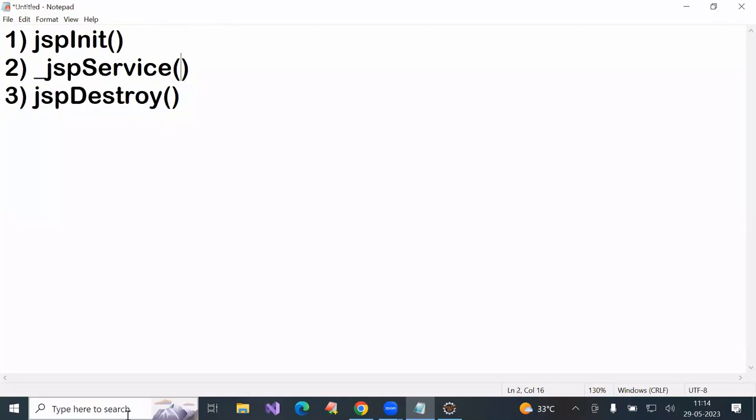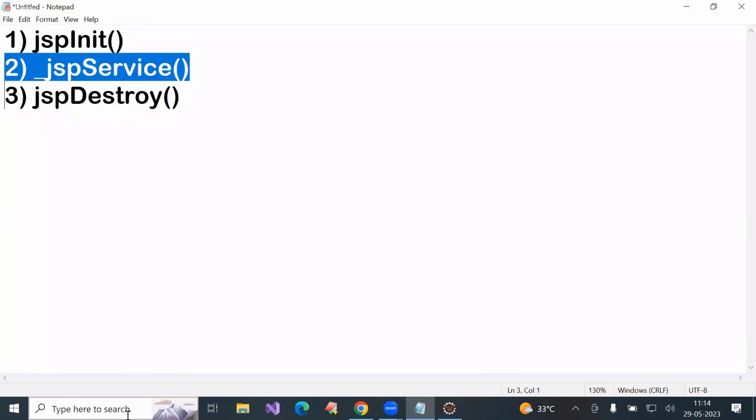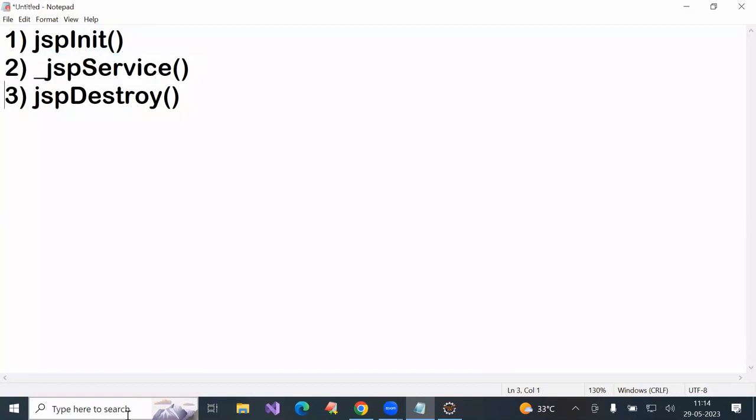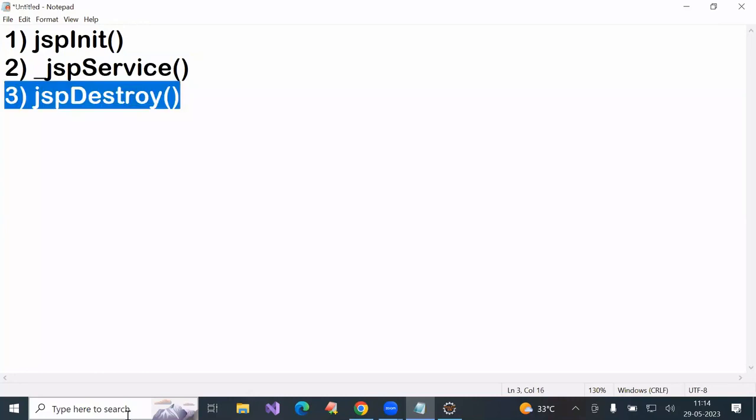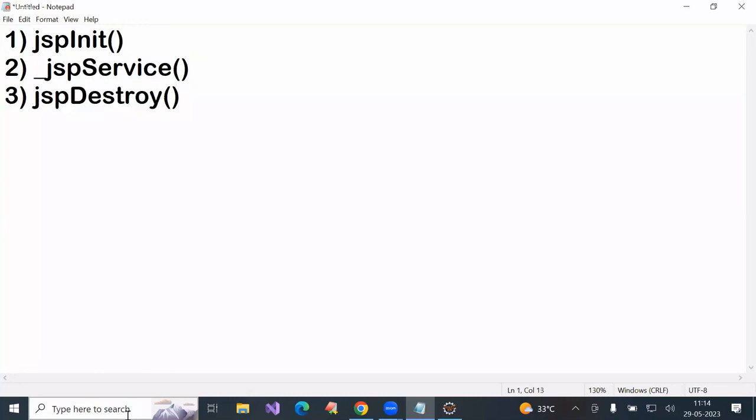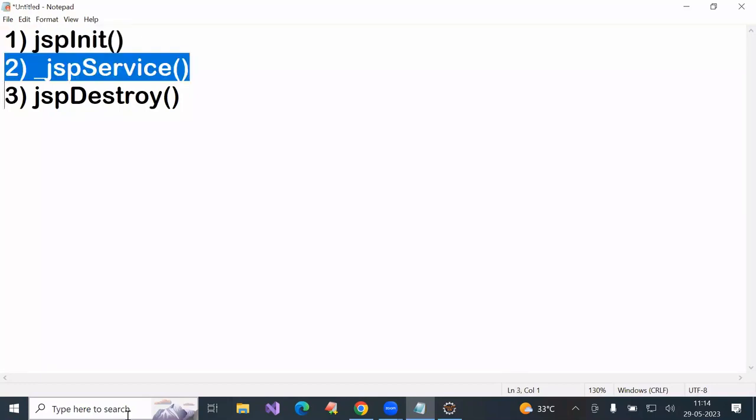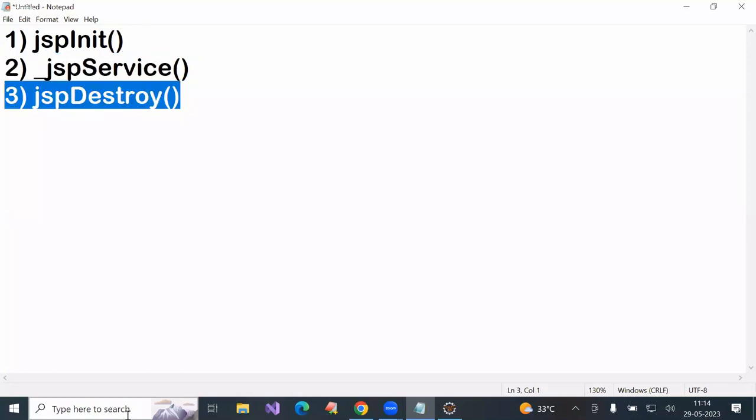Okay. This first method belongs to which interface? JspPage. Second method, HttpJspPage. Third method, JspPage. Can the first method be overridden? Yes. Second method, no. Why can't we override it? It is already overridden by the JSP engine. Can the third method be overridden? Yes.